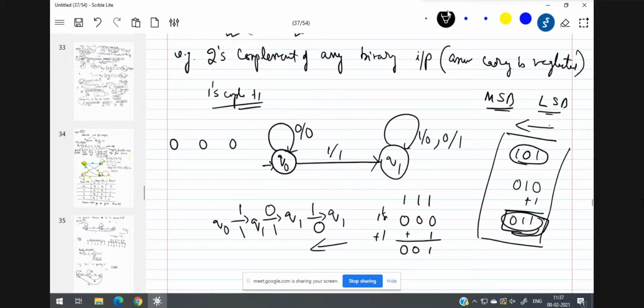0, 0, 0. It starts from Q0 because Q0 is the initial state. So Q0 with 0, 0, Q0 itself, Q0 with 0, 0, Q0 itself, Q0 with 0, 0, Q0.